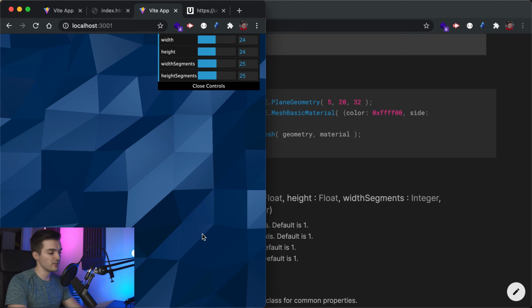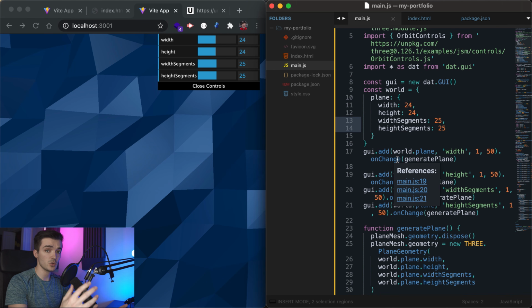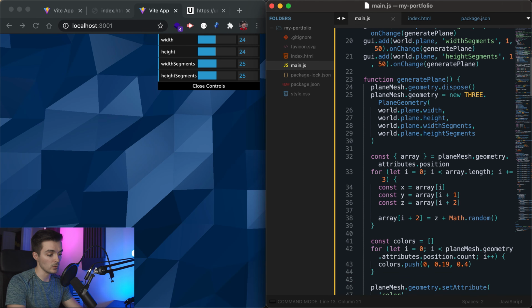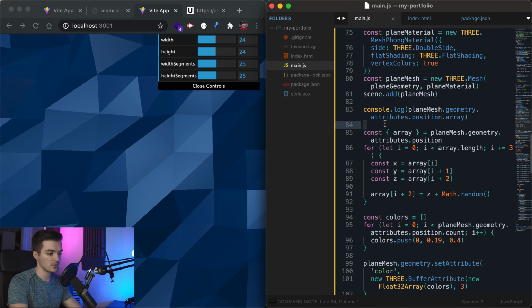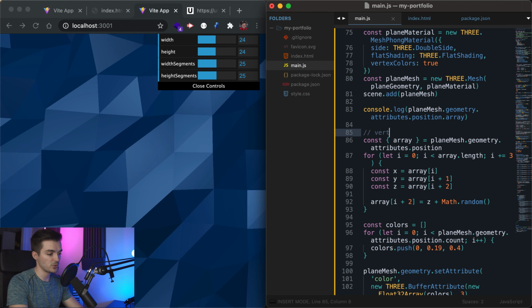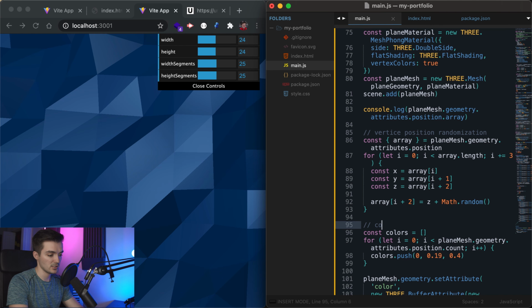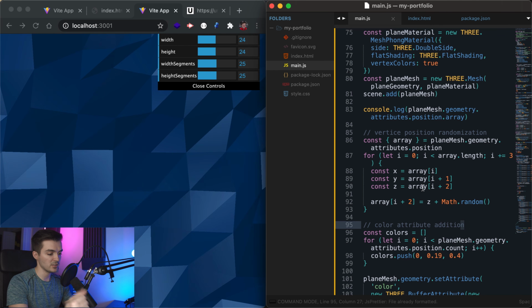So that's going to be the very first thing we do, is we're going to store the original positioning of each individual vertice within a new array. So if we scroll on down to where we are setting our vertice positions, I'm just going to add that in here, vertice position randomization. And I'm going to add a quick label right here, color attribute addition, just so I know what this code does, makes it a little easier to read. Here we are only setting the Z positioning for each individual vertice.